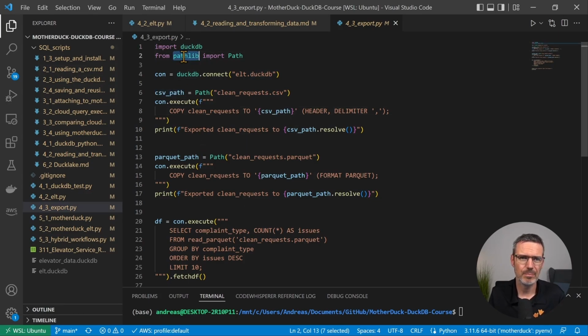Import DuckDB again, and then import the path so that we can work with local paths, right? Then we're connecting to our new ELT DuckDB database that is cleaned for the clean data. And then we're going to set our CSV path just as clean request CSV because we want to have it here directly in the folder.